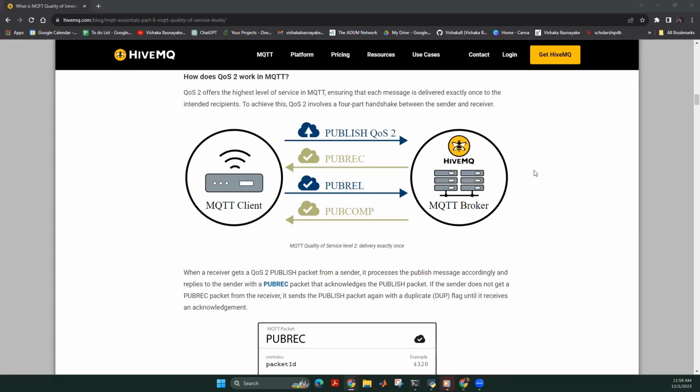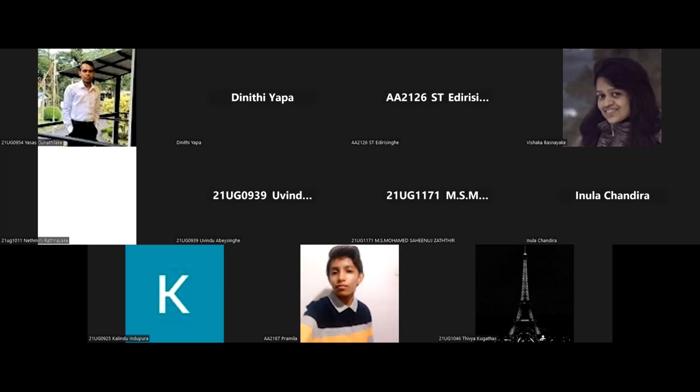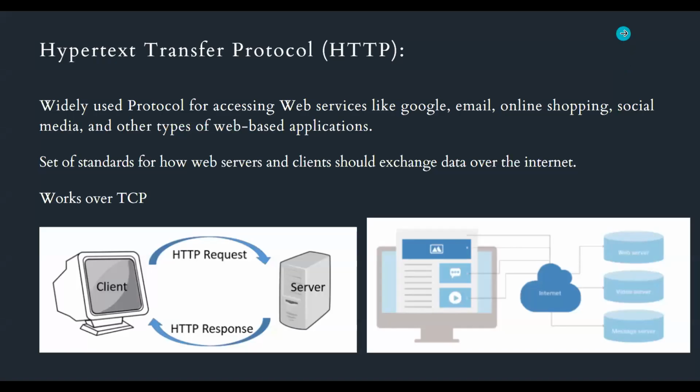So that is basically regarding the MQTT protocol, and we will now move on to other protocols. I think we have discussed MQTT in a considerable manner. So in order for us to go to the next protocols, we need to discuss the other protocols that are in the application layer.